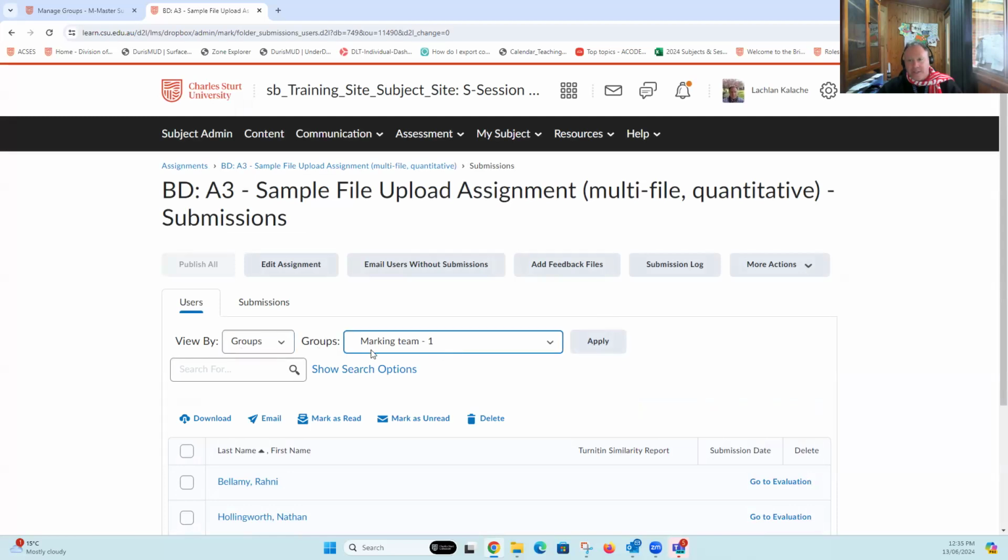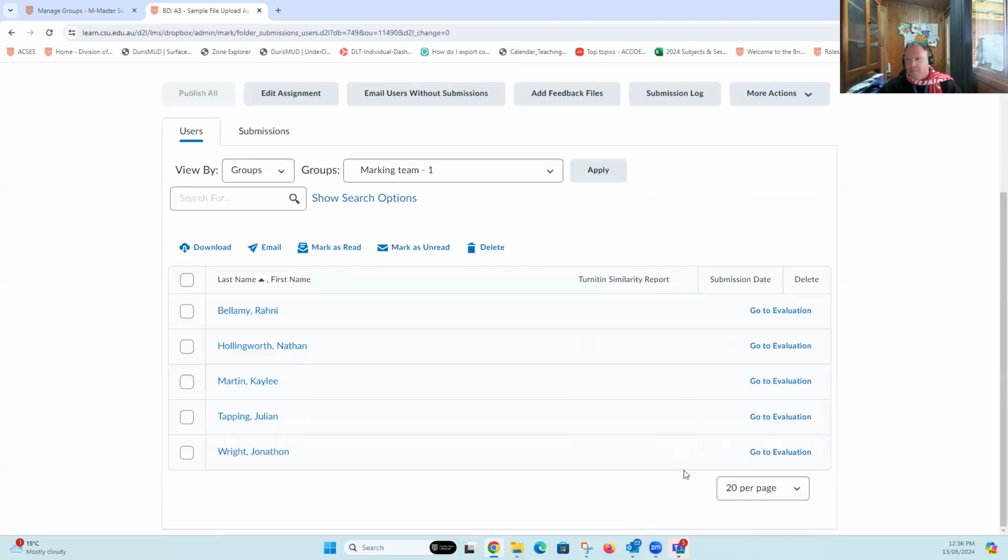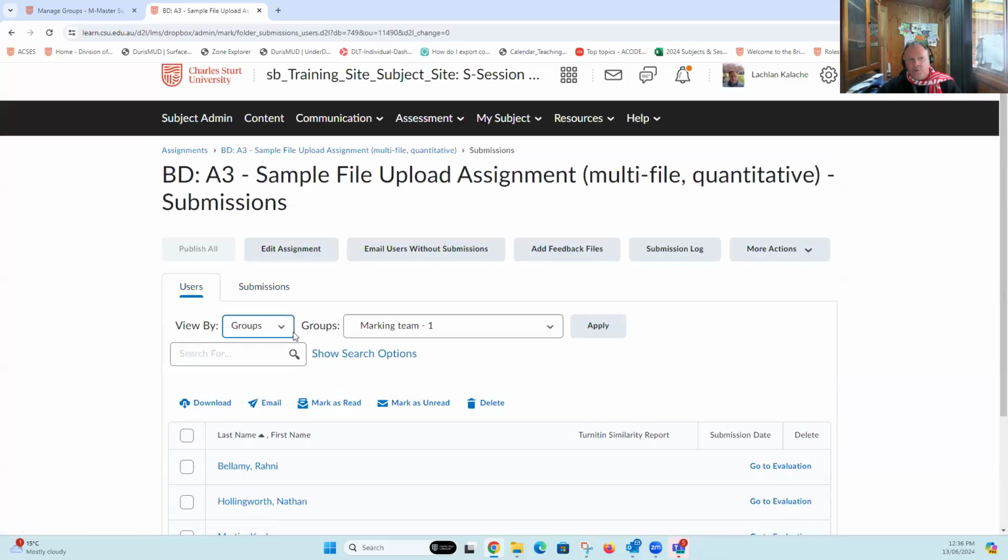So if I only want to see those that I'd allocated to my first marking team, it now has restricted the view and my markers only have to worry about marking these papers. So still start from the assignment dashboard and then filter the view down to groups and then marking team. I think there needs to be some documentation put in place, probably knowledge articles around how to mark within groups. That relies though on marking teams having been set up first, obviously.